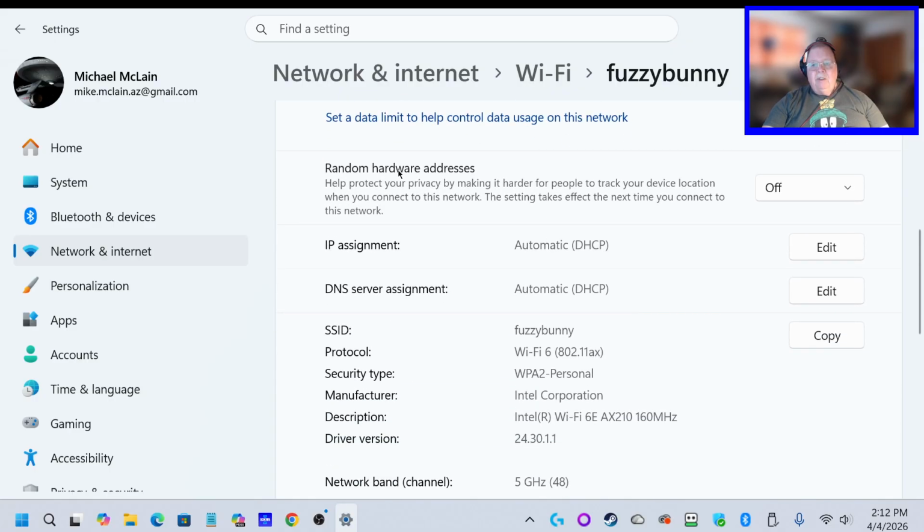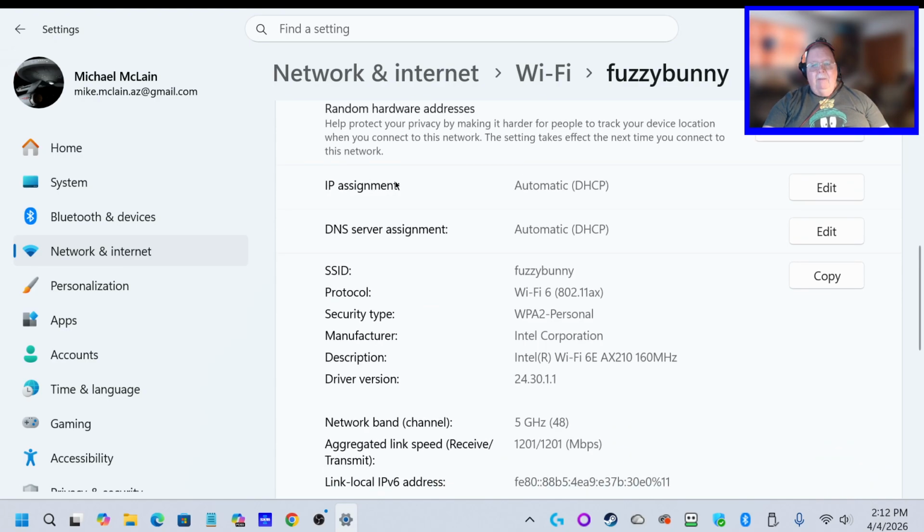Random hardware addresses. You can turn this on so that it would actually spoof the hardware address of your computer when you go off into the internet. Spoofing means it would provide a fake address, and it makes it a little harder for people to track you. I don't use that myself. I don't really get any benefit from it. IP assignment, it automatically gets an IP address for me. Same with whatever DNS server I'm using.